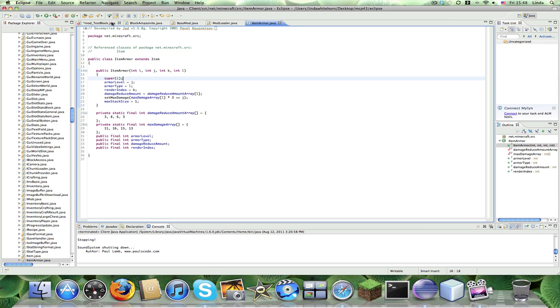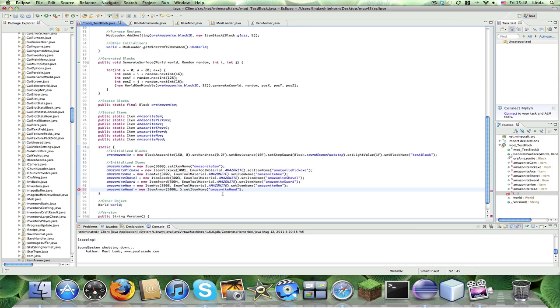So let's just say, okay, armor level, let's say 2. I think, if I remember, diamond has an armor level of 3. Steel has an armor level of 2. Chain armor has an armor level of 1. And leather has an armor level of 0. So if we have 2, it's going to be as strong as iron armor, which is relatively where we're going for this Amazonite. Right, so there's 2.